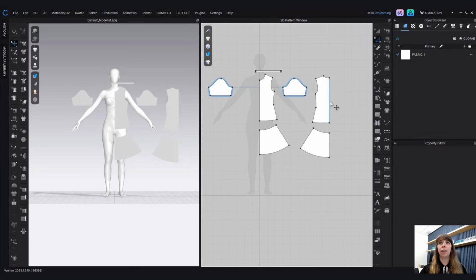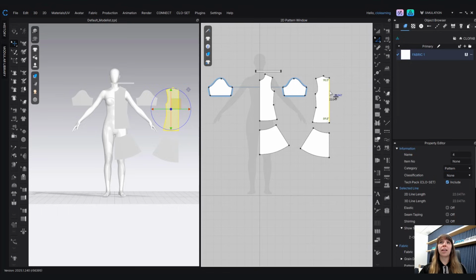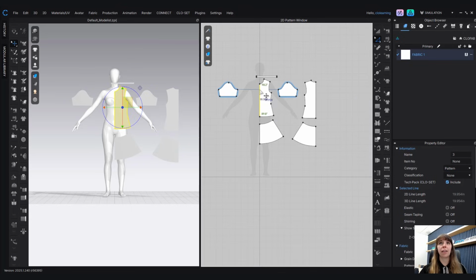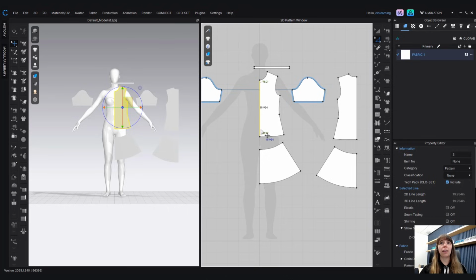Switching to this tool, it's going to allow me to select individual lines or points on pattern pieces. And I'm going to start by selecting what will be the center front of my bodice here. So notice how I am clicking on this line. I'm getting a little bit of extra information actually. So I'm actually seeing, oh, the line is 19.954 inches and even angles of where these points are. So CLO is also always trying to give us a little extra info if we need it.